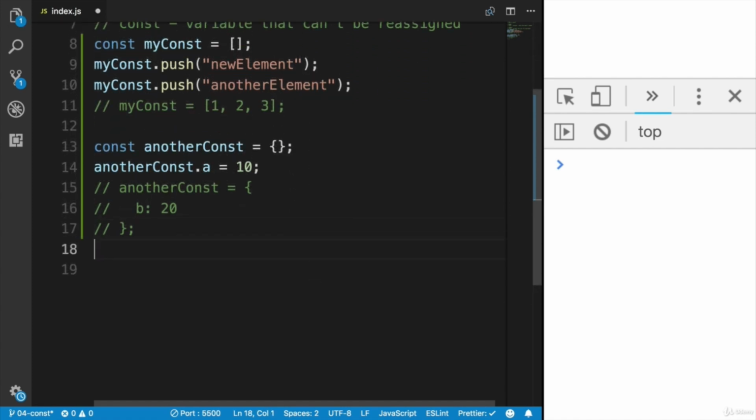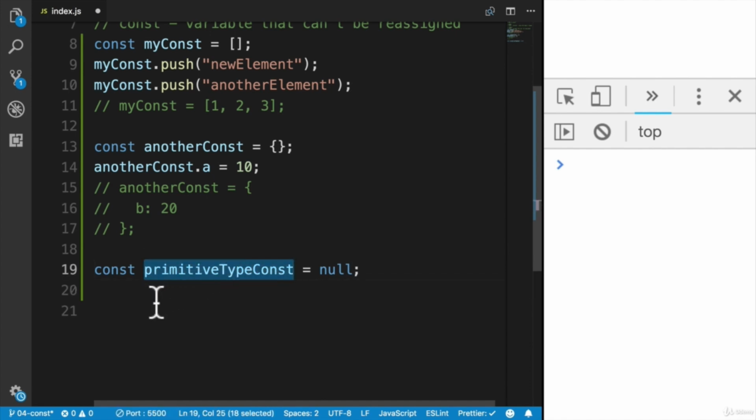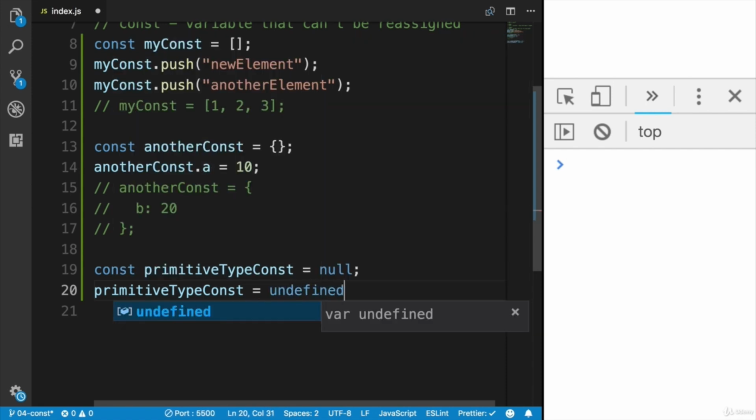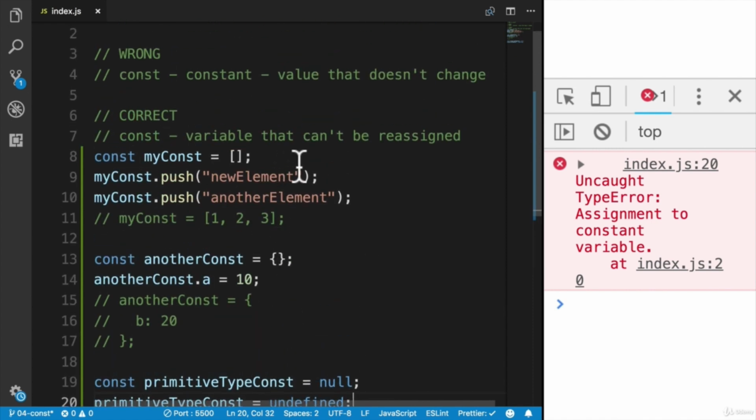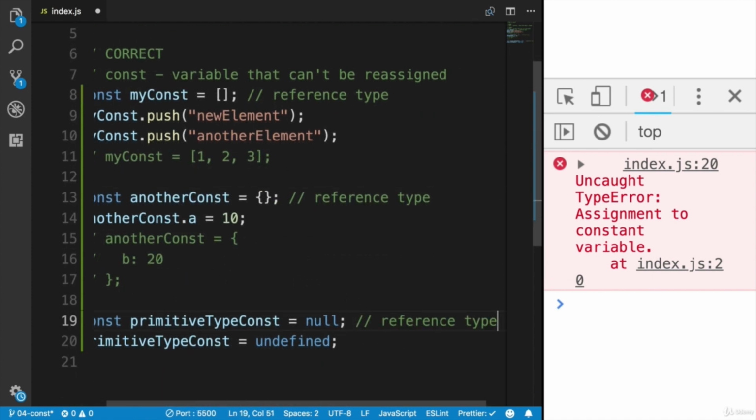Let's create one more const. Const primitive type const, and it will be simply null. And now if I will try to reassign value to this primitive type const, like for example undefined, I'll get an error, assignment to constant variable. So again, here is an example of reference type, and I am able to change value of reference types. Here is also example of reference type, and here is example of primitive type.